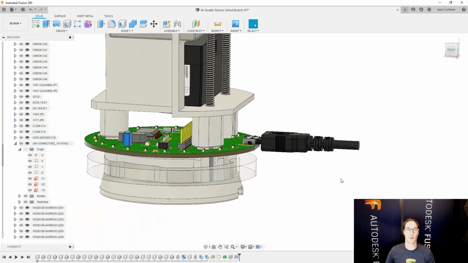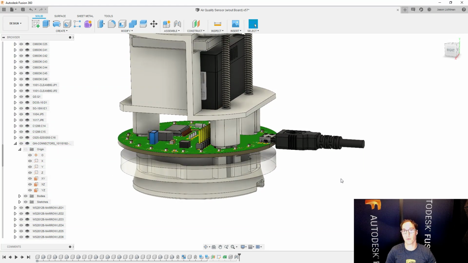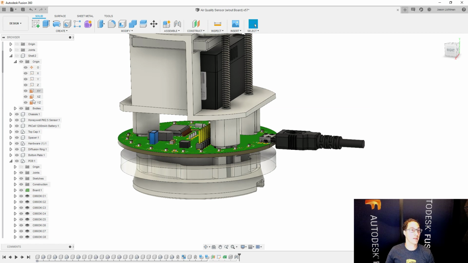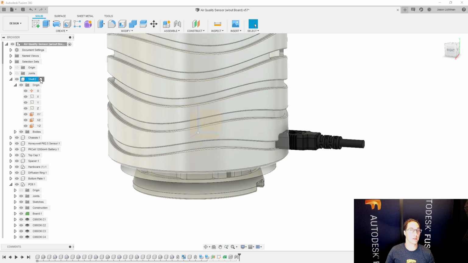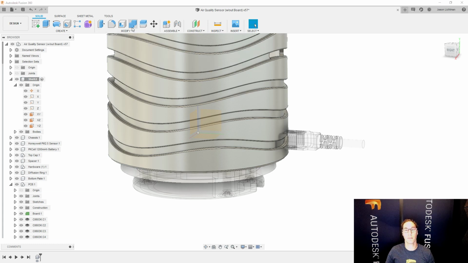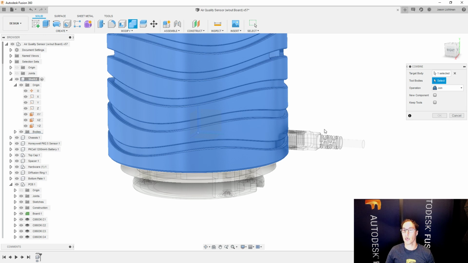So here's the first part of the trick. You can create a 3D model of your male plug in this case, use joints to put it in the right place. And now that you've done that, you can show the shell. Maybe we'll activate the shell, and I can use the combine command and say my target is the shell itself, the tool is the plug, and I want to do a cut.